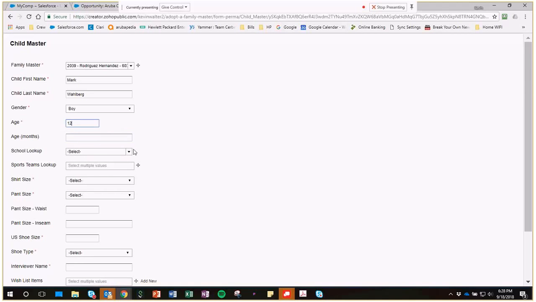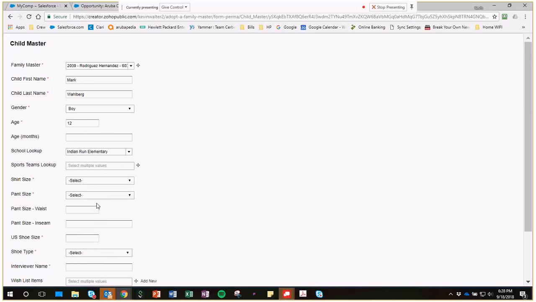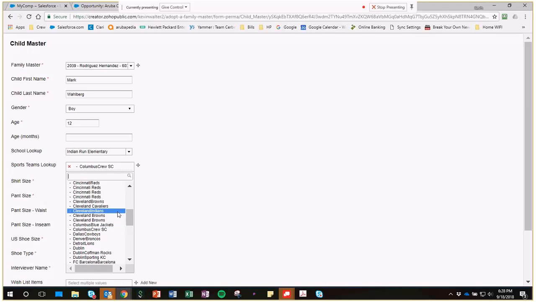Then you'll have to put in their school. This helps us with matching, so you put in one of the Dublin schools, or if it's a non-Dublin school, you'll put that in there. So let's say this is Indian Run as an example. Then you'll see this box here. If you click on it, it's for their favorite sports teams, and we have most of the major sports teams listed in here. So for instance, if their favorite team is the Columbus Crew, you can select that.